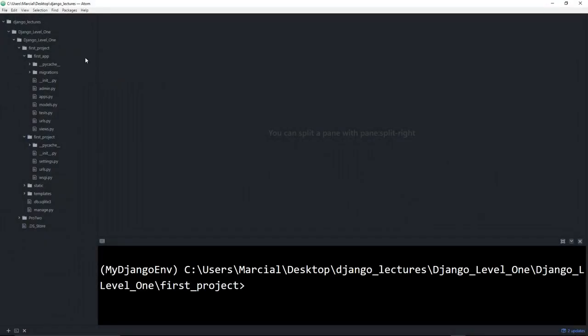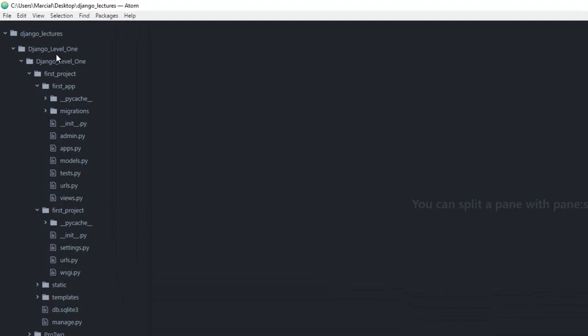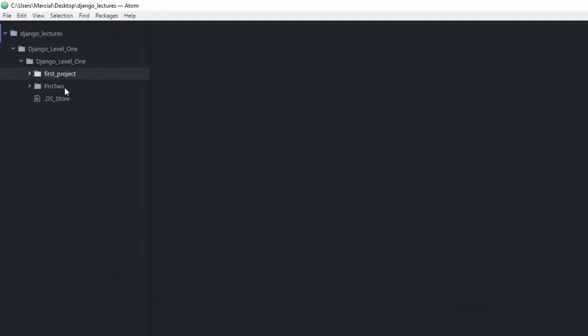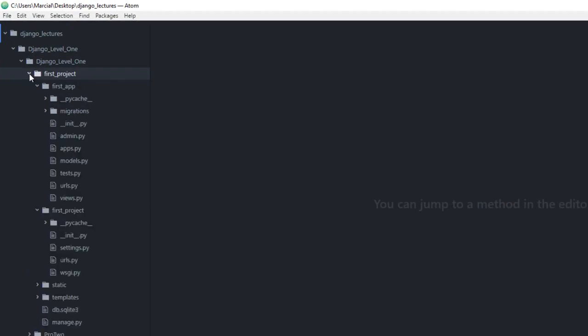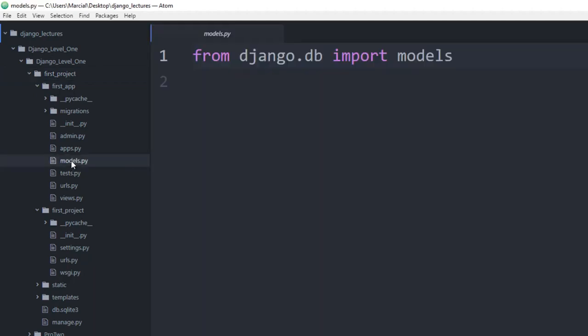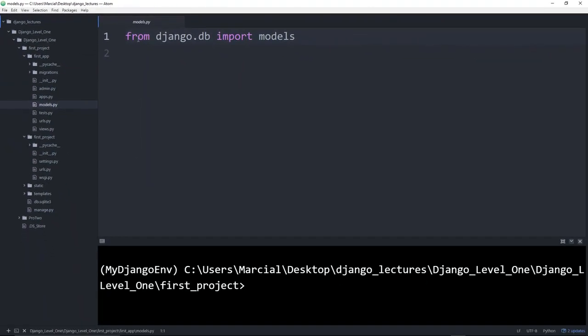Okay, here I am at the editor, and I have my file structure, Django Level 1, and I have the two projects from Django Level 1, Pro 2 and First Project. So you can open those up, and what I want you to do is inside of First App, open up the models.py file. And you should have somewhere in that models.py file from django.db import models. If you don't have that for some reason, go ahead and type that in.